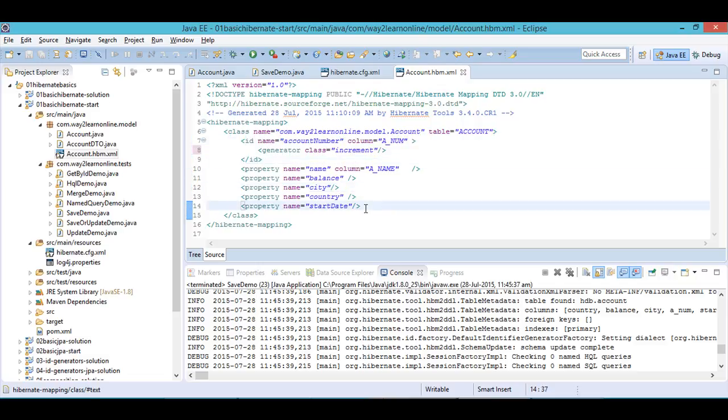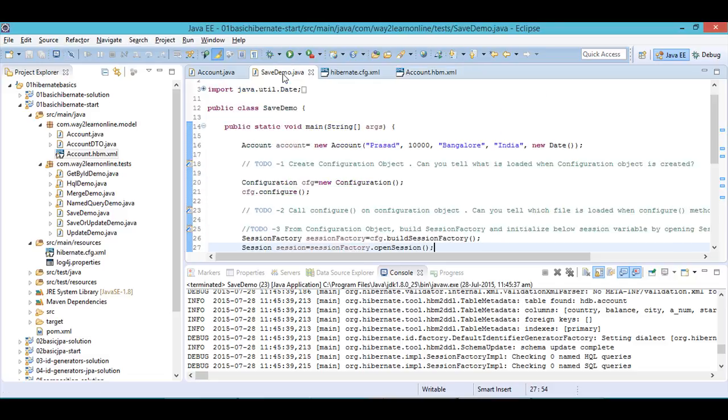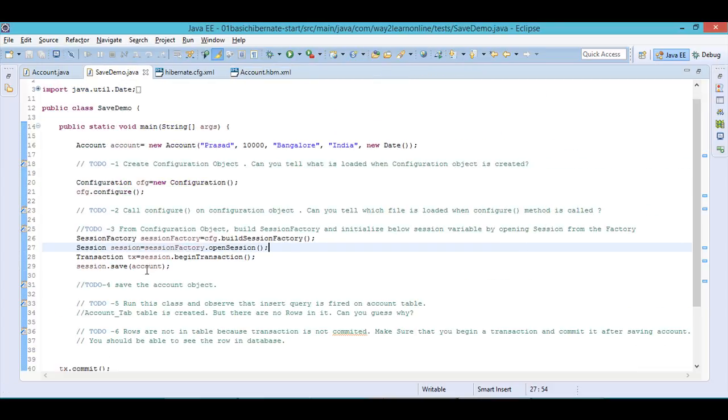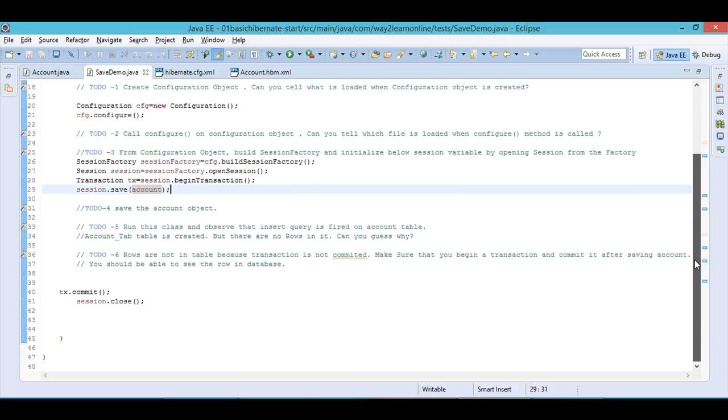Now we have understood how to basically save an entity by using basic Hibernate API. In our next video, we'll go further and we'll understand how to perform other CRUD operations like update, delete, merge, and we'll also understand the internals of what is happening inside the session. So see you in next video.